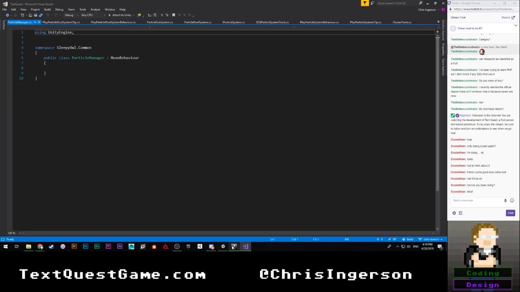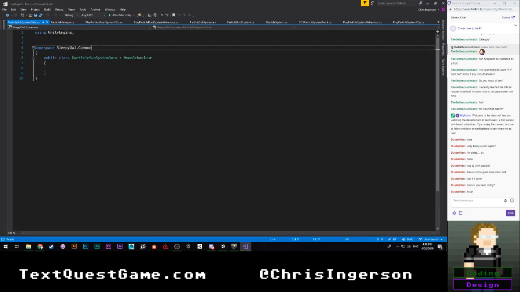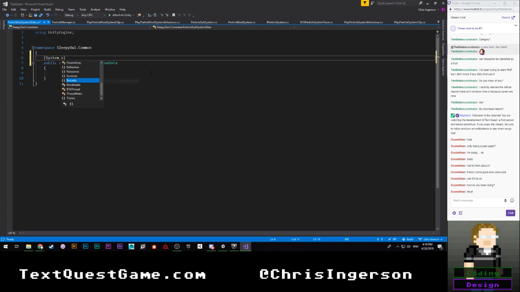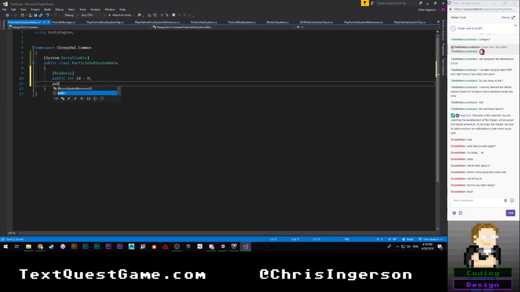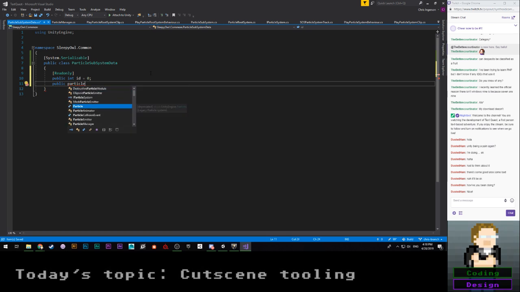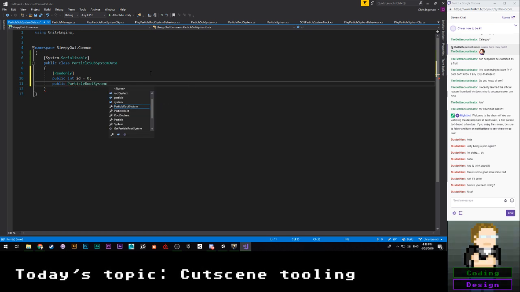So let's go ahead and open up subsystem data. We're going to make this not be timeline. It is not derived from anything. It's just going to be system.serializable. Then we're going to say public int ID is equal to 0. Go ahead and make that read only, and then we're going to say public particle root system, because that's what is going to be associated with this system, is equal to null. Okay, and pretty much that's all I need.